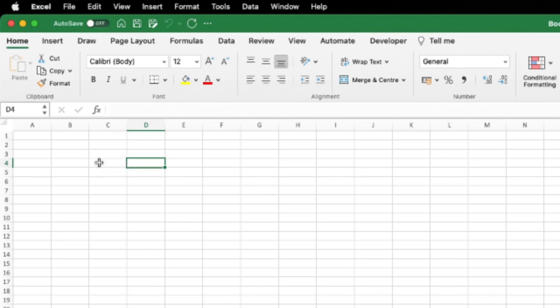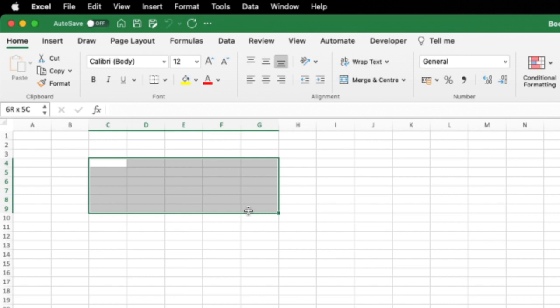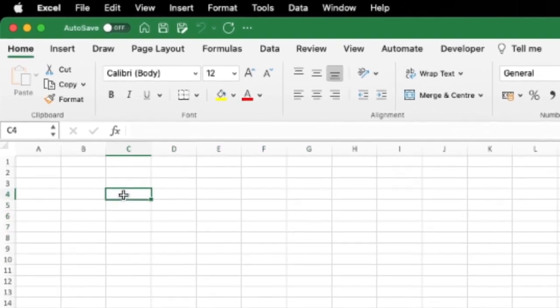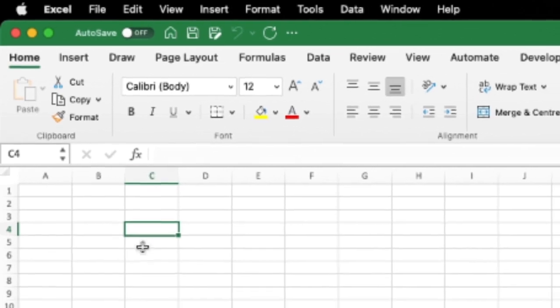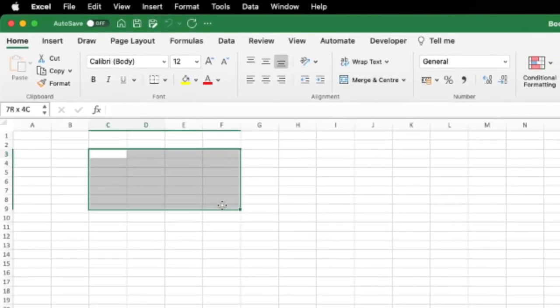A group of cells is defined as a range. A group of cells is a range, and it is named after the first cell to the left, C4, and the last cell to the right, G9. If you haven't noticed, for each cell, the name is shown here in the Name Box. So this is C4, and this is the range, the collection of cells.